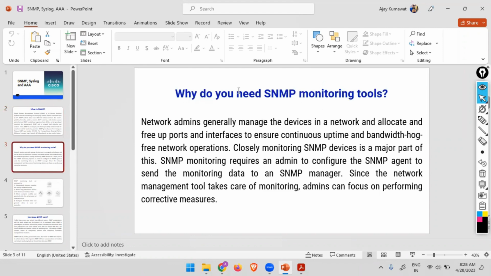Why we need SNMP? So we were discussing so far. Network admins generally manage the devices in a network, allocate and free up ports and interfaces to ensure uptime and bandwidth of free network operation. It means all the basic tasks of monitoring and management are done by the network admin itself. And closely monitoring your SNMP devices is a major part of this, like closely monitoring your router, switch, firewall. This is the major task.